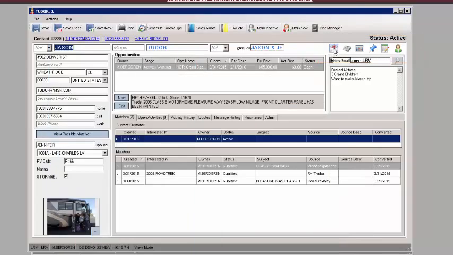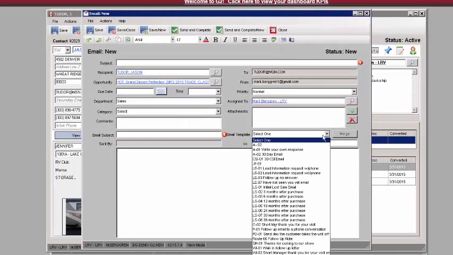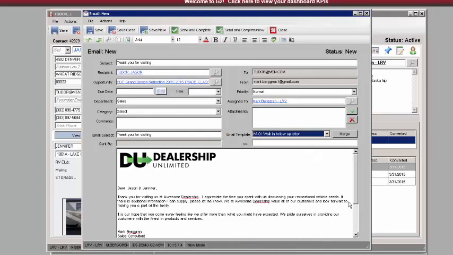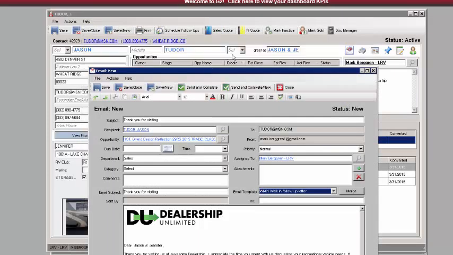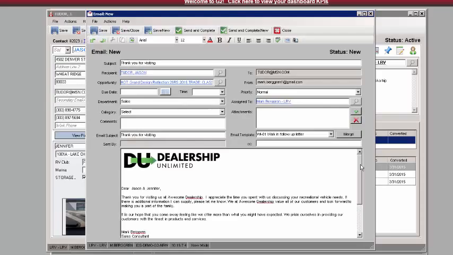I'm clicking on New Email, and this brings up the new email form. And I'm going to go ahead and just do the walk-in letter. I want to thank Jason for coming by. First off, if you notice there's Dear Jason and Jennifer, that is coming from here, the Greet As field that we filled in when we created the contact screen.